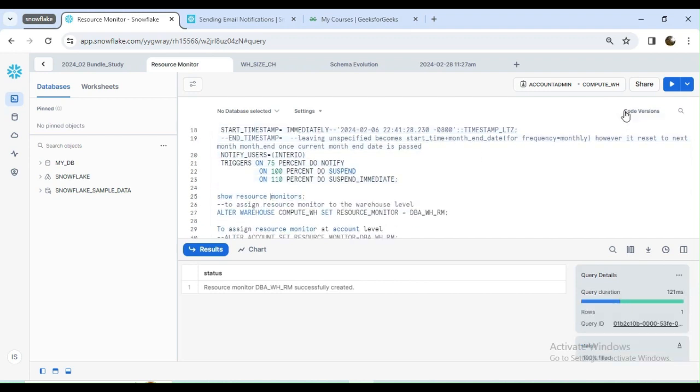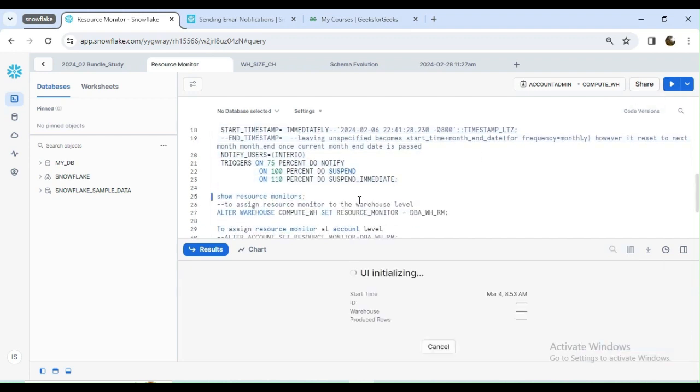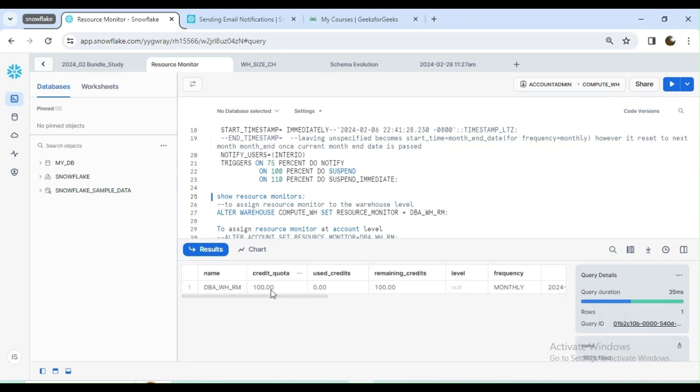Okay, resource monitor created. Show resource monitor. Here is the DBA resource monitor with credit quota 100, used credits 0, remaining 100, frequency monthly, and level. The level will be either warehouse or account level, along with start time and end time. So all the parameters I have defined will come into this table.